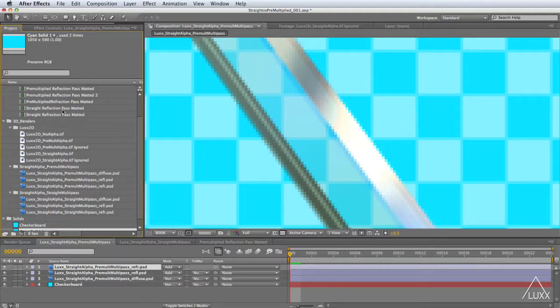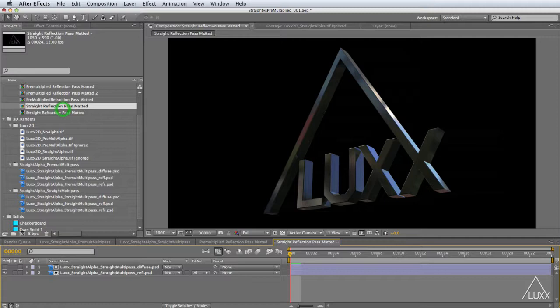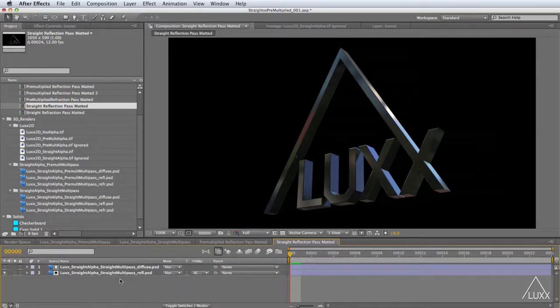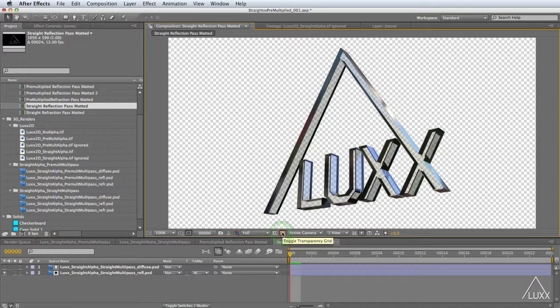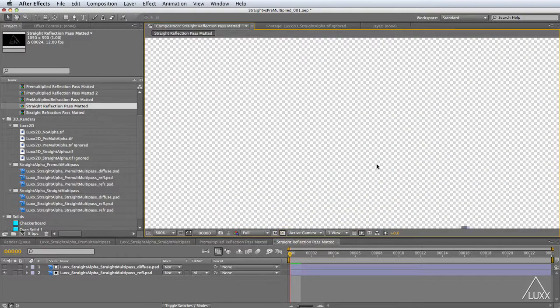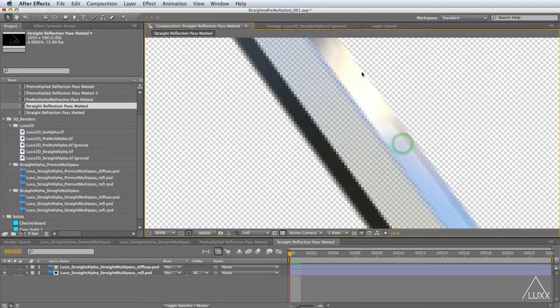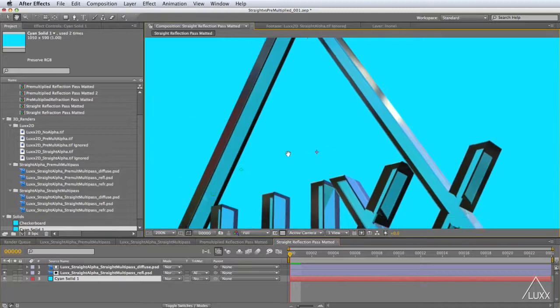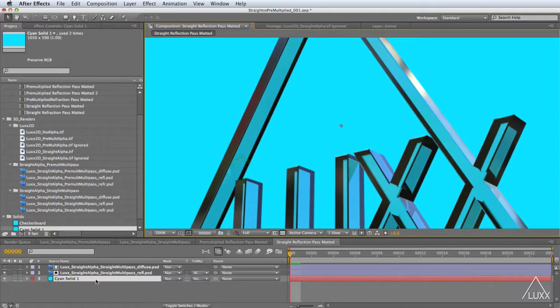If I open up the straight reflection pass, which is matted again against the diffuse pass using an alpha matte, just as before, but this time we had the straight alpha option enabled on our multipass render. If we click here, you can see we have a transparency grid, nice and clear. If we zoom in, you can see that this edge is indeed nice and clean. And if we take that cyan solid and drag it underneath, you can see that we've got a beautiful clean result. So there's no need for that intermediate step.